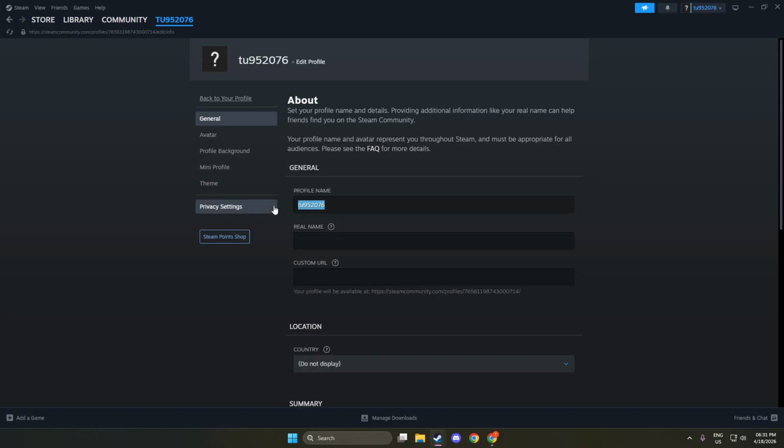In the Profile Name box, type the new name you want to use. Keep in mind, this is the name people will see on your profile, in friend lists, and in most social parts of Steam. Pick something clear and recognizable. Avoid sharing personal details, and make sure the name follows Steam's community guidelines so you don't run into any issues.